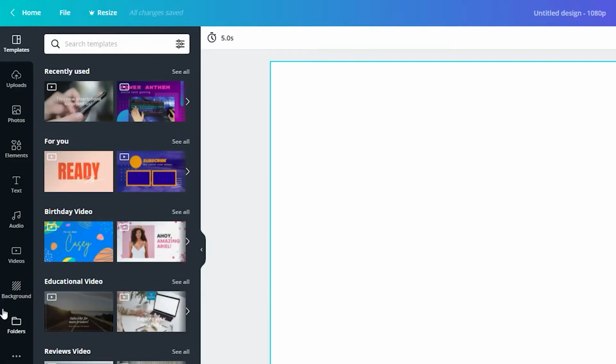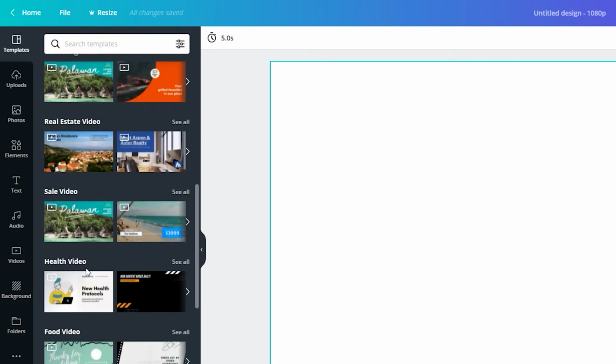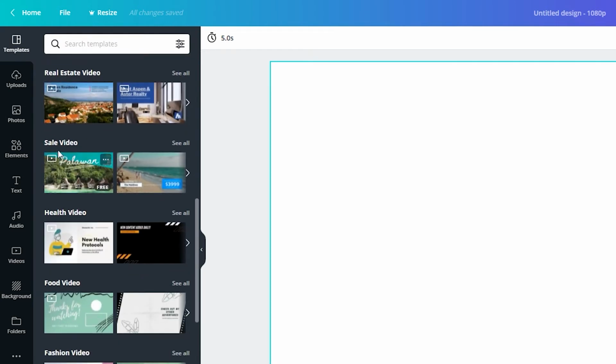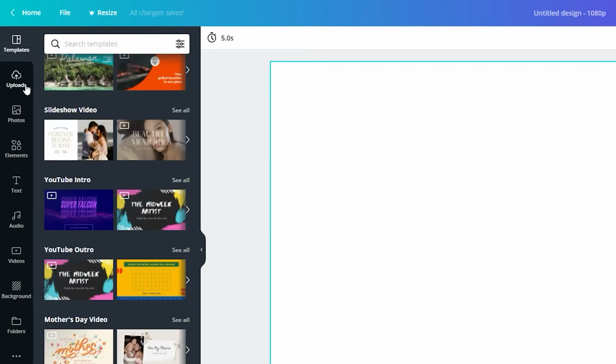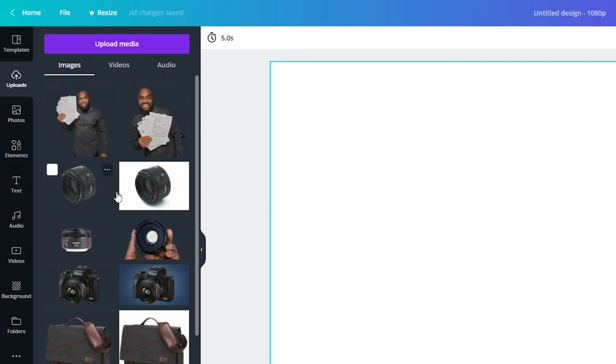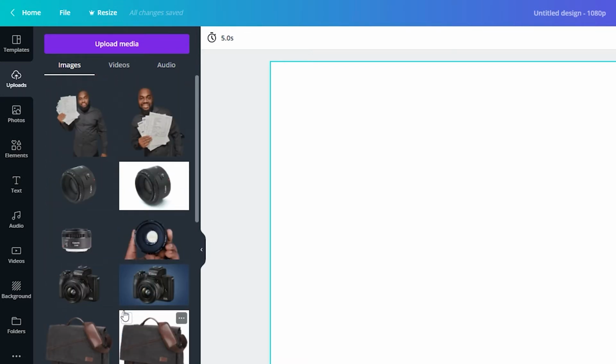On the left side, your first option is going to be the templates. These are all the different templates you could choose from. They have real estate templates, sell videos, health videos, but you could choose any of them and it doesn't matter. In the bottom, you have uploads, which is very important. As you can see, I uploaded a lot of things because I use Canva to create my thumbnails. That's where you could upload your music, logo, whatever that you want to upload and add in your YouTube intro. You can use that section to do it.